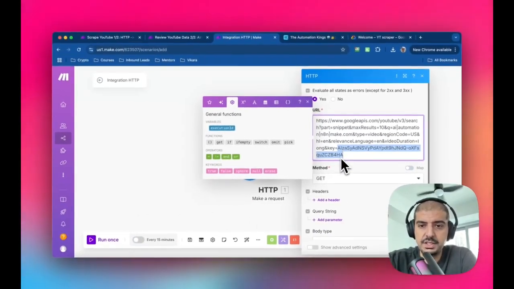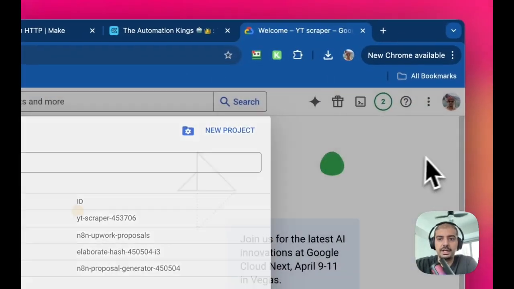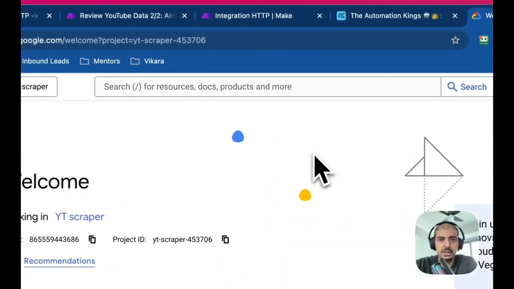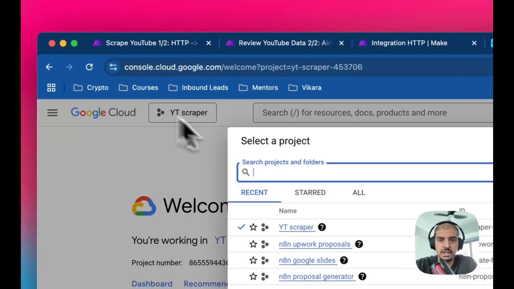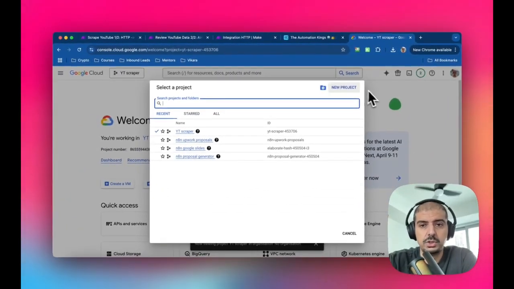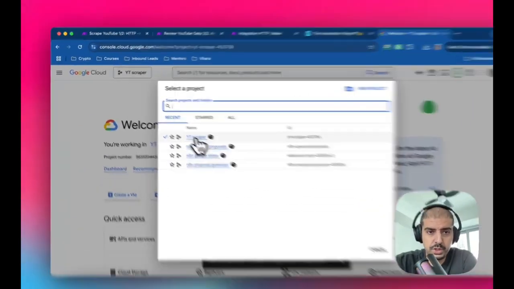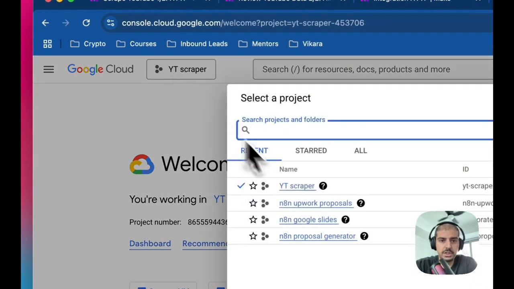But to get this, you need to head over to your Google Cloud account, and you should come to this page here. If you haven't done it before, there should be a button here to say basically create project. If you've done it before, just click inside of here, and you can click on create a new project. So just do that, and you can call it whatever you want. I've just called it YT Scraper. Okay, and then we're just gonna go inside of this.